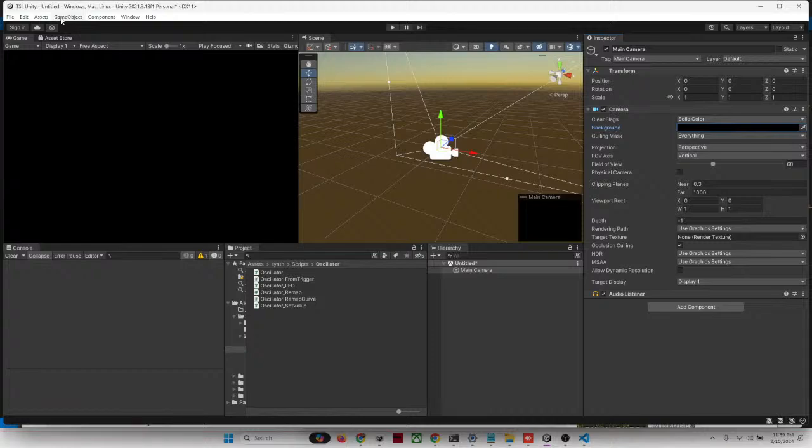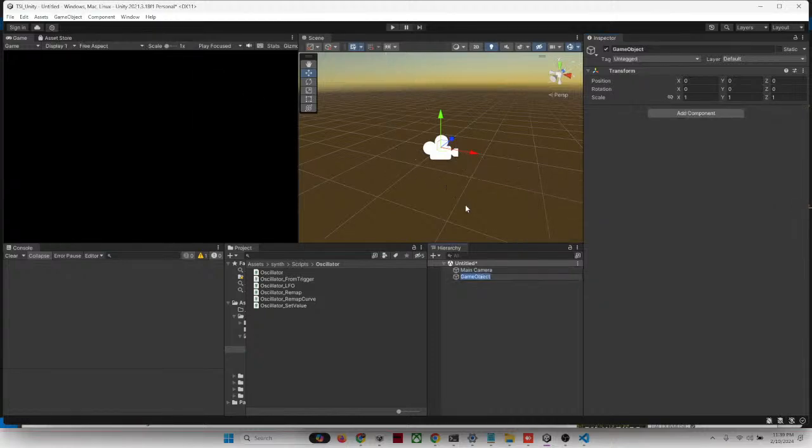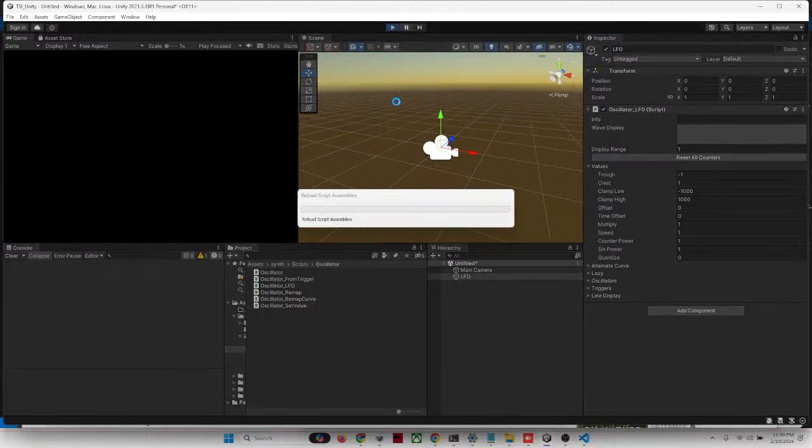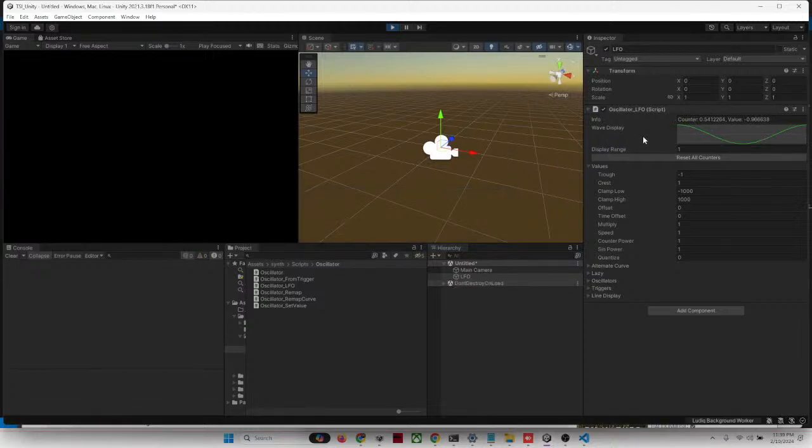Now I'm going to make an empty game object, and I'm just going to name this LFO. And I'm going to add an oscillator LFO component to the object. So while I go over the variables, I'm going to go into play mode. And what you'll see in the wave display is a sine wave. It's going to go from 1 down to -1 and up to 1 over the course of 1 second.